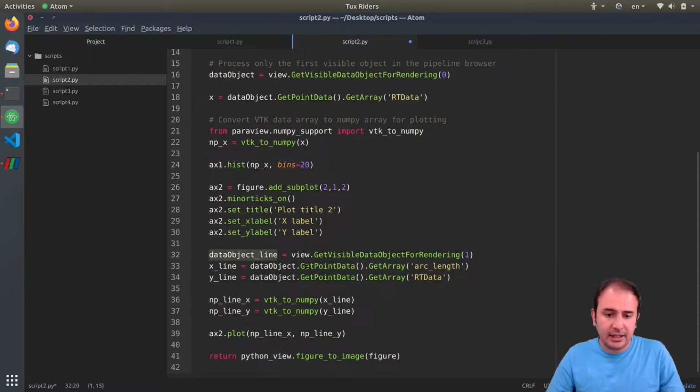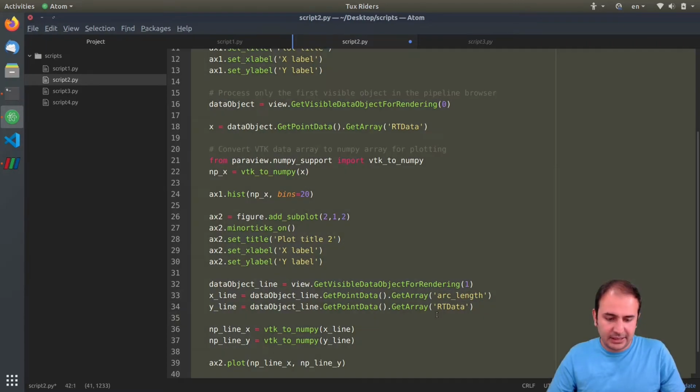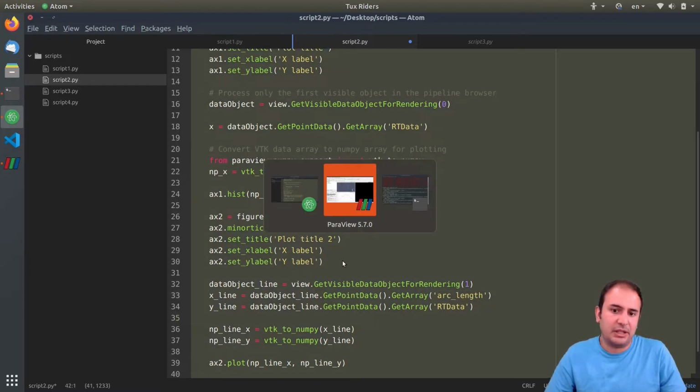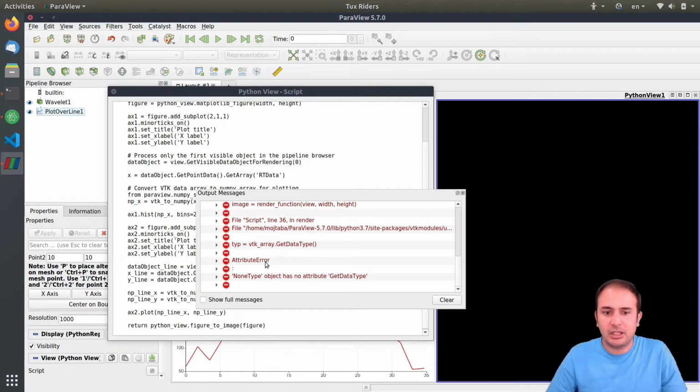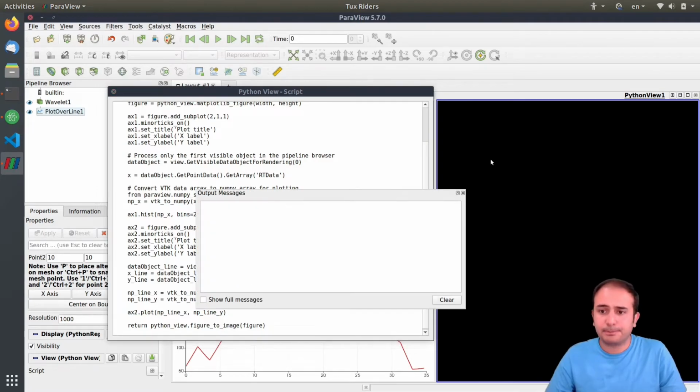It's because of the data objects. I should read it from data object line and not the data object, because the data object is the first visible object and it doesn't contain arclen. So that was the error of this script. But you saw that it's not scary. It's really small Python, like, you know, a familiar Python output error message that you can see. It says the line number and it tells you the error, so it should always be easy to fix.